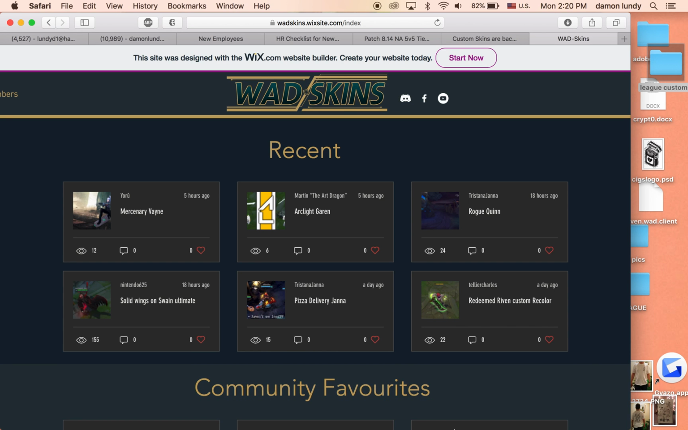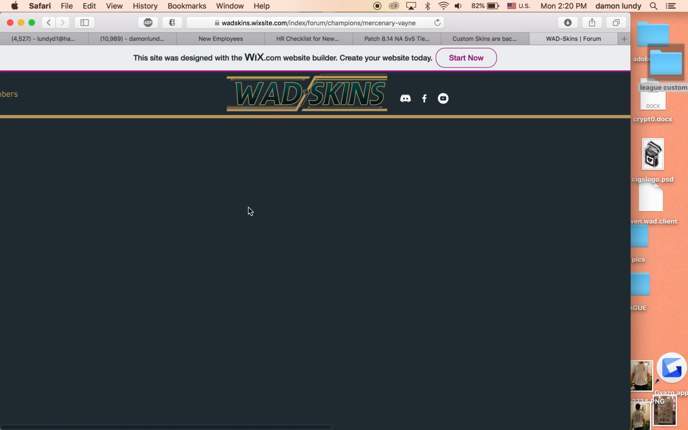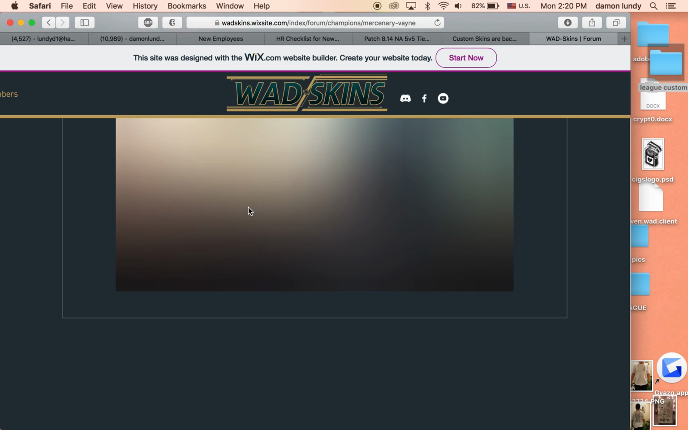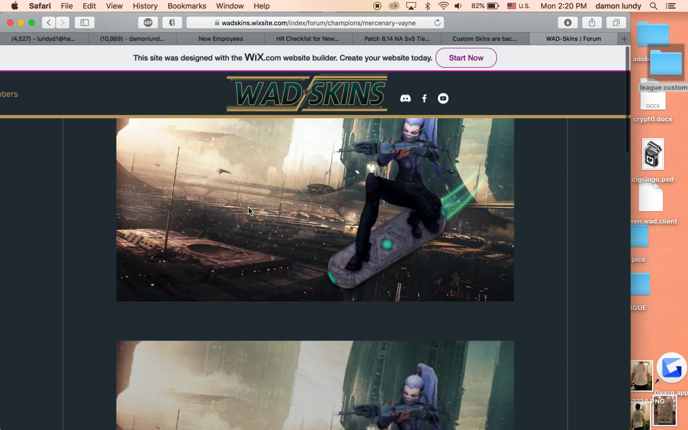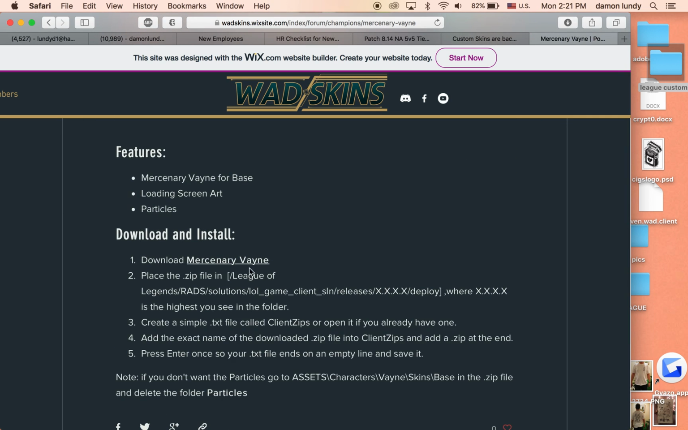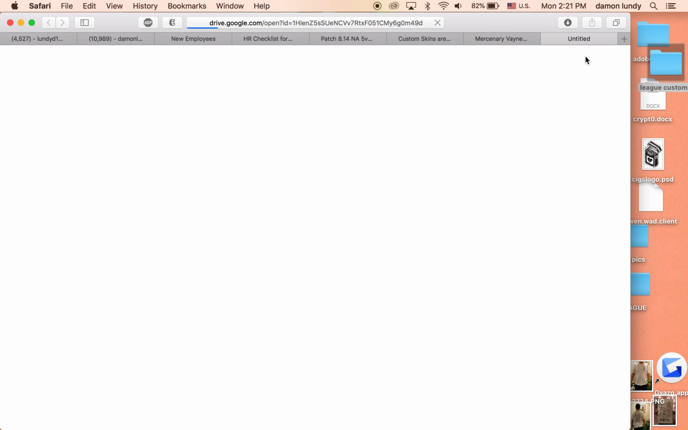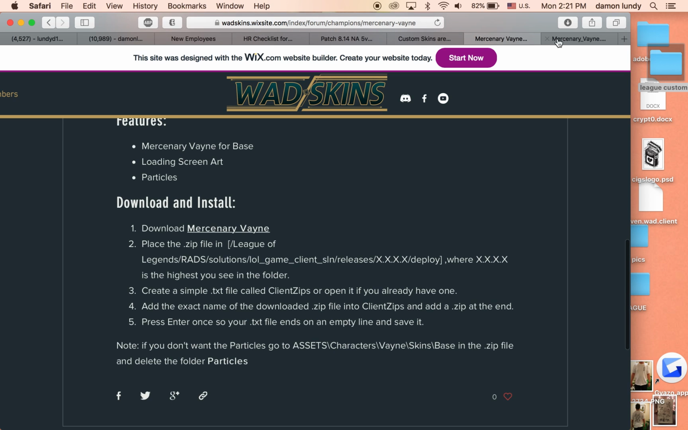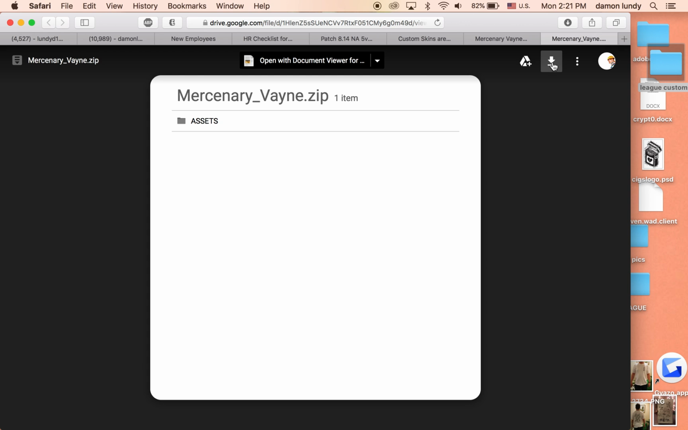Hello. So this is how you can install custom skins on a Mac or any other computer when they've already been transferred out of the Wixie format. This is really easy and self-explanatory. Basically, you go to find the skin that you want to download. This will be Mercenary Vein by Yoru. You download it. It already has the instructions here, but maybe someone will find this useful.